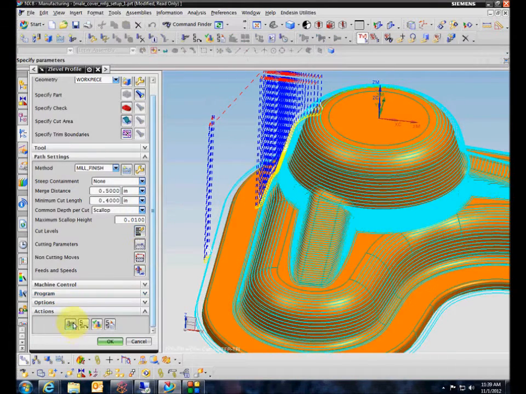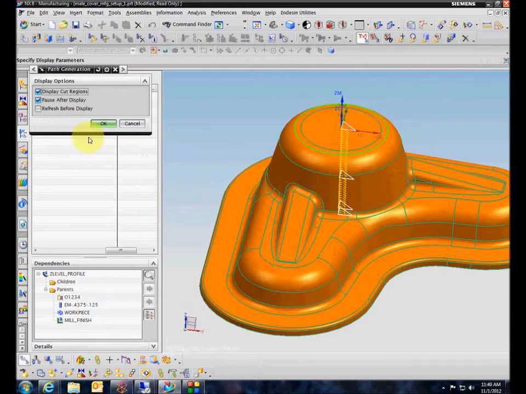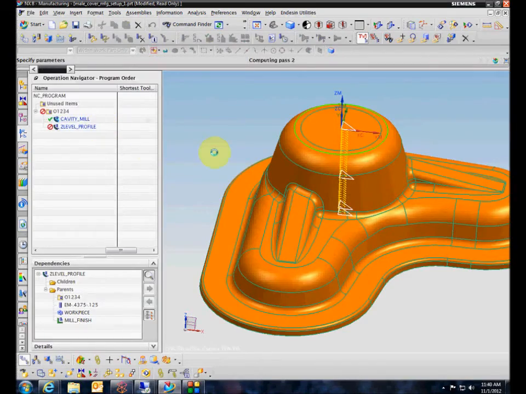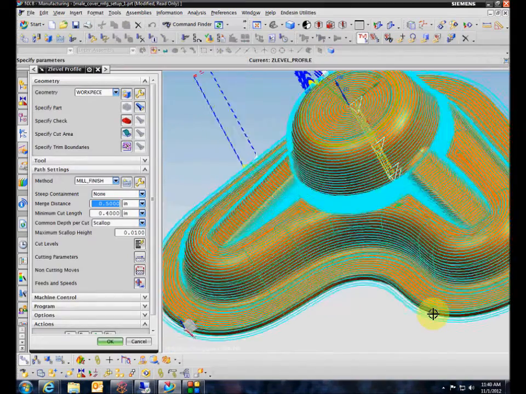All right, so we turn on cut between levels, generate that. And this will cut now all the faces of this part with a single operation.